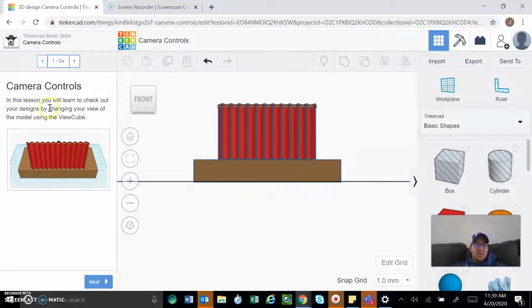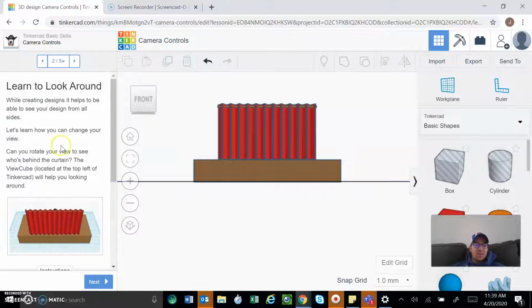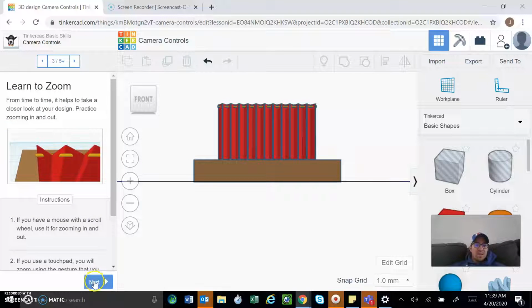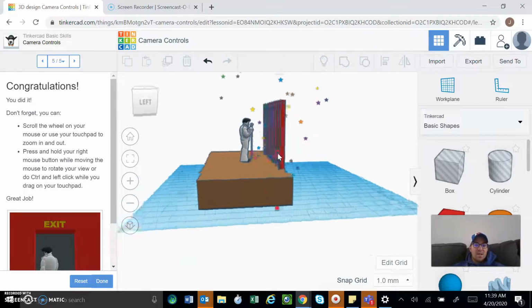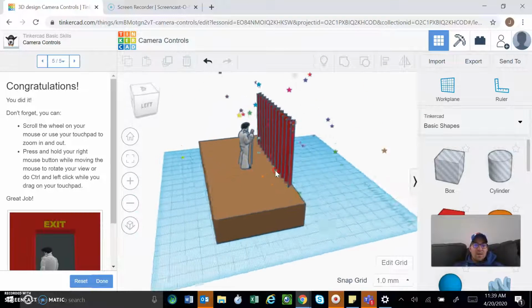It says, in this lesson you will learn to check out your designs by changing your view. Well, I got to see what's on the other side of this curtain, so I say next, and it tells me what to do. I hit next. It tells me how I can do it. All right, and then once I've learned how to do it, I can spin it to the other side, and I see, oh, that's what's on the other side of that curtain.